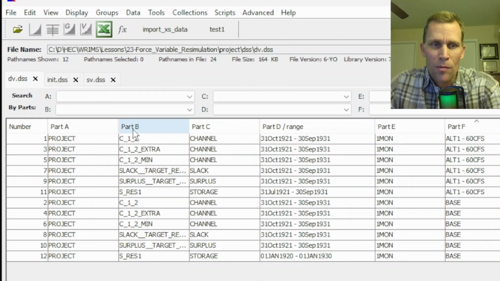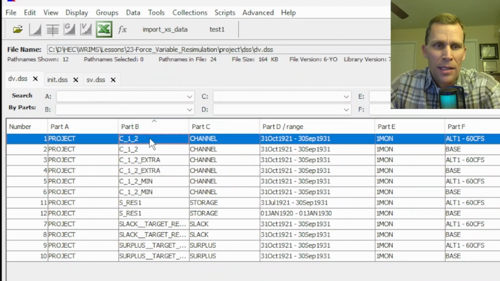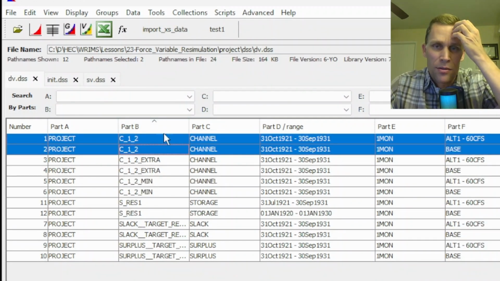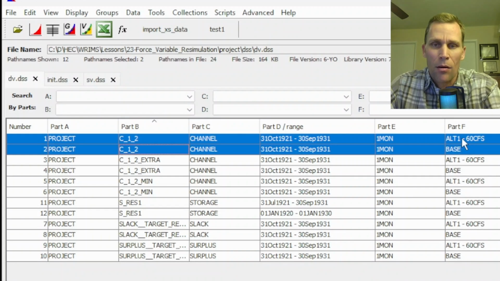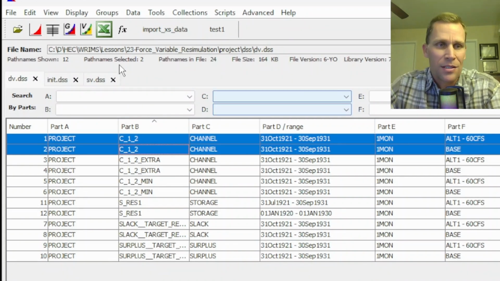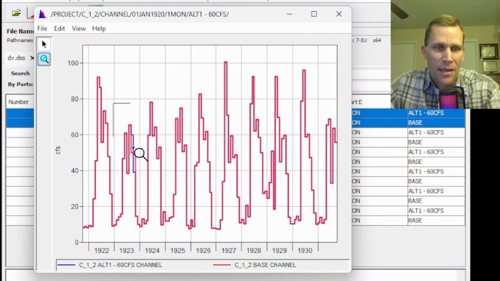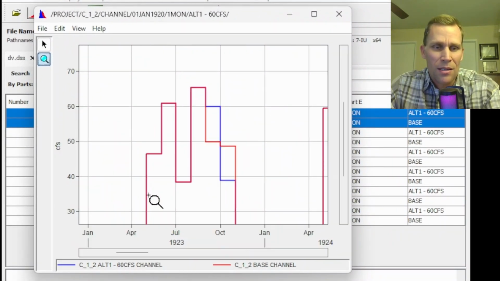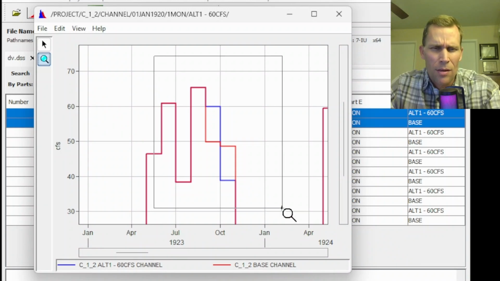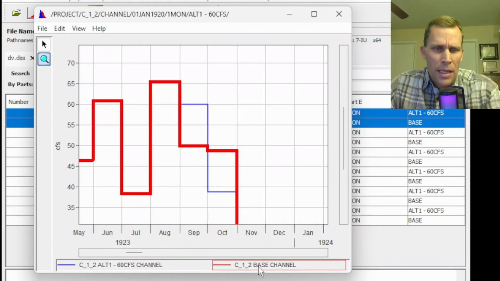Now I'm going to sort by part B. Let's go ahead and compare the channel flow C12 for our base case and our alternative 1 case where we force the flow to be 60 CFS. Here is the plot. It looks pretty much the same, except if we zoom in here on 1923. Here's our base case in red, and then it looks like blue is where we force the flow out of C12, out of the reservoir, to be 60 CFS.